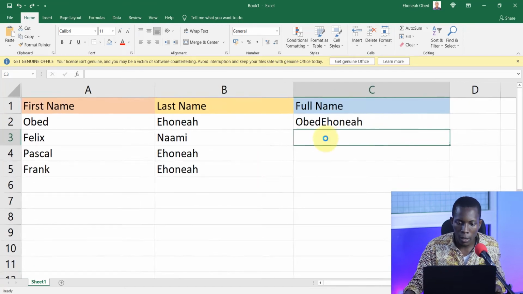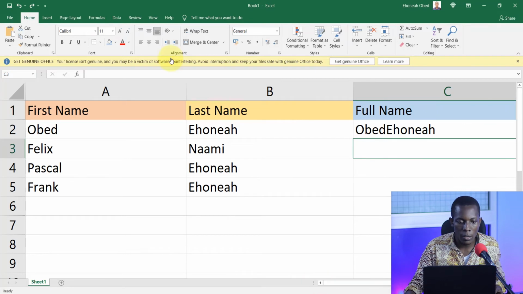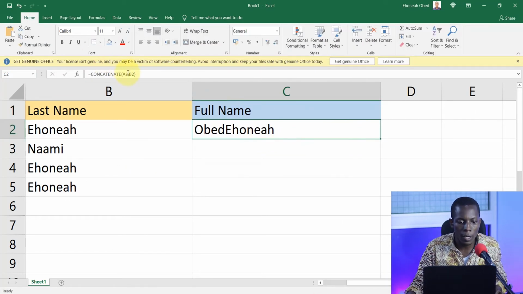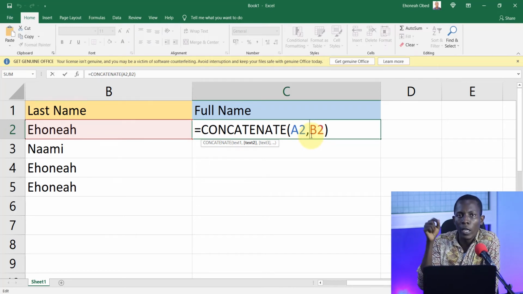I want to try zooming, okay, so that you can see fully. All right, so the formula that we have here, we want to work on it. Let me do it here so that you can easily see. After A2, we want to put a comma in there.